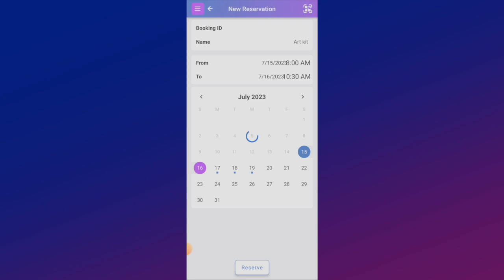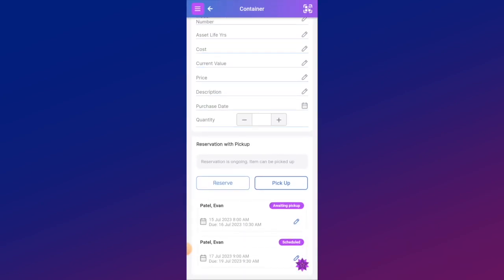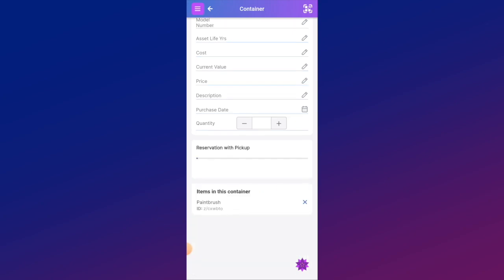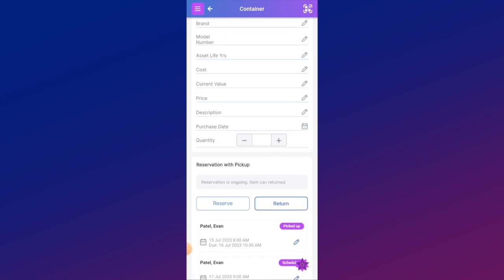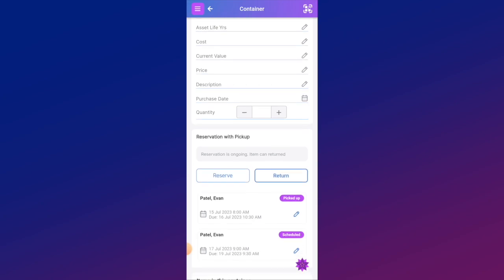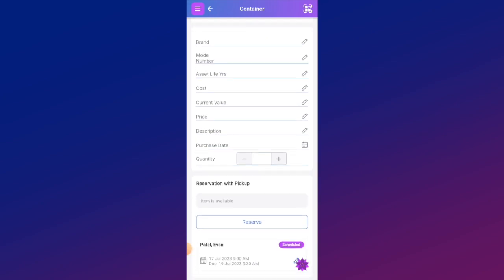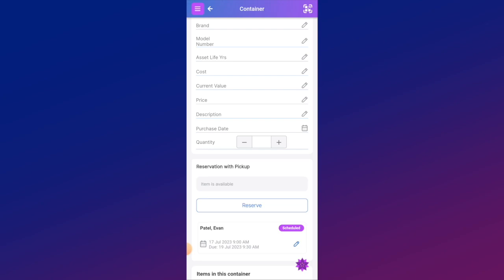Then once we hit reserve, since now we're in that reservation time period, we can go ahead and click pick up or scan the item to pick it up once we are at the location and ready to take it home. Once we click on pick up, it is now in our possession. And then whenever we are finished with it and we want to return it, all we have to do is either scan the item again or click on return. So there we go, now we've returned it and it's cleared that reservation from the system. Okay, that was a pretty simple example.